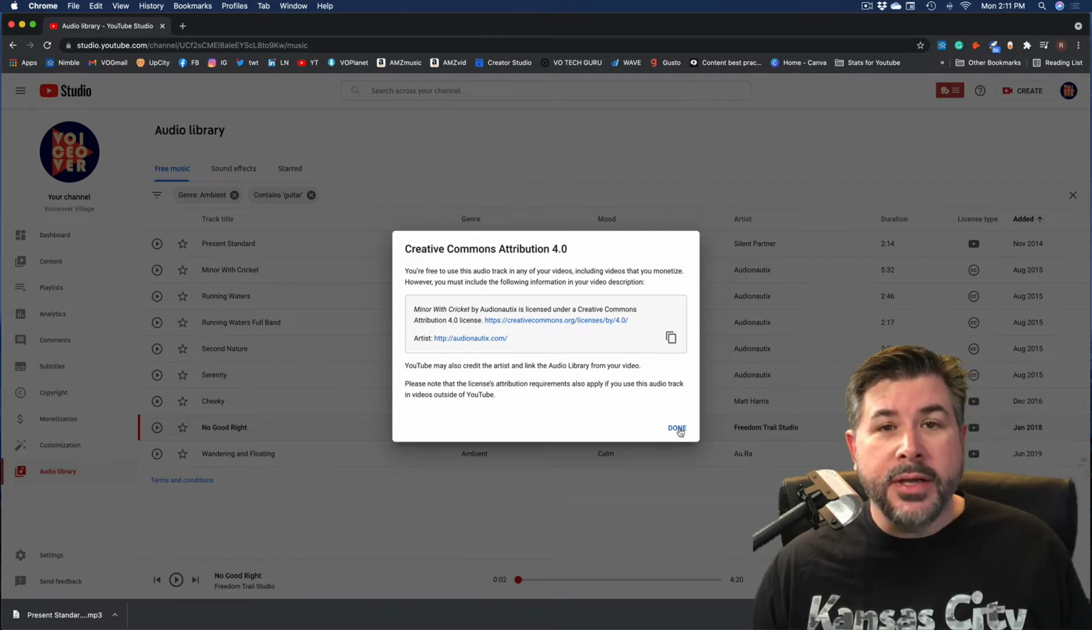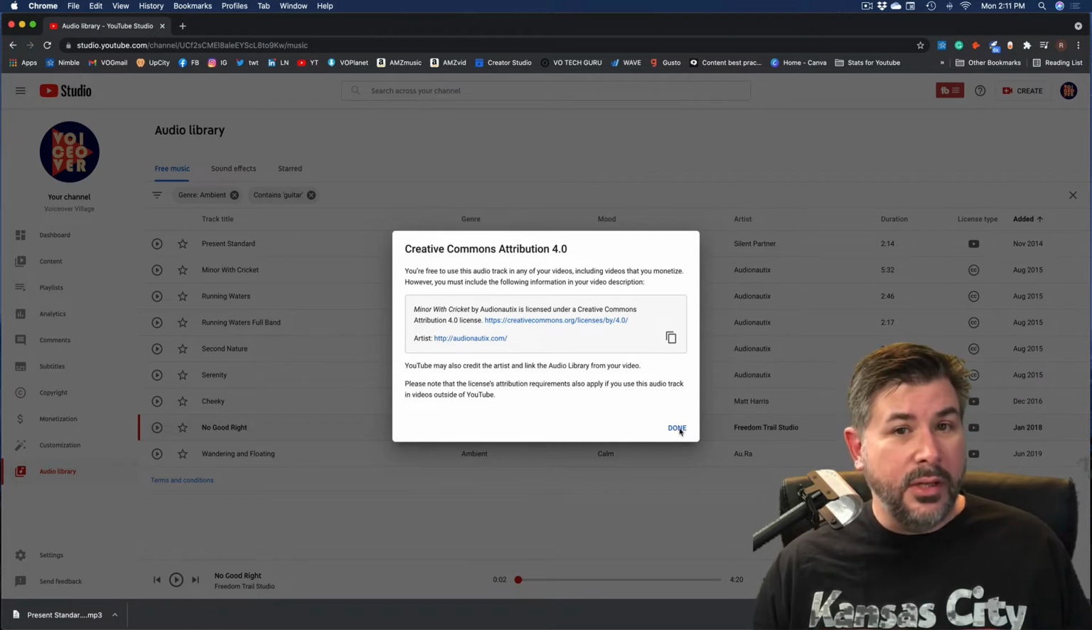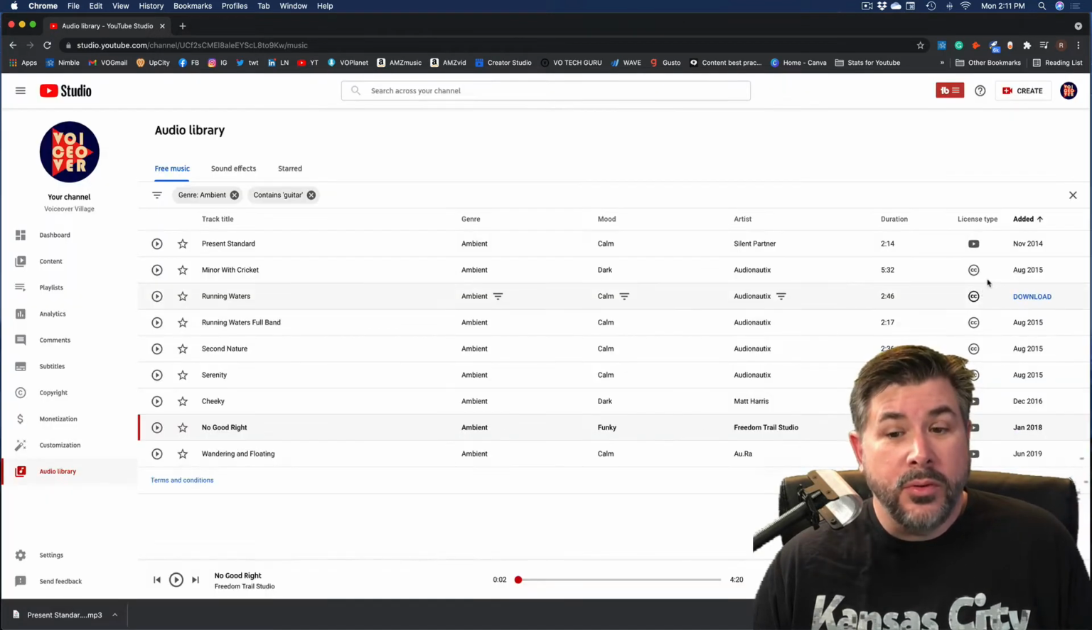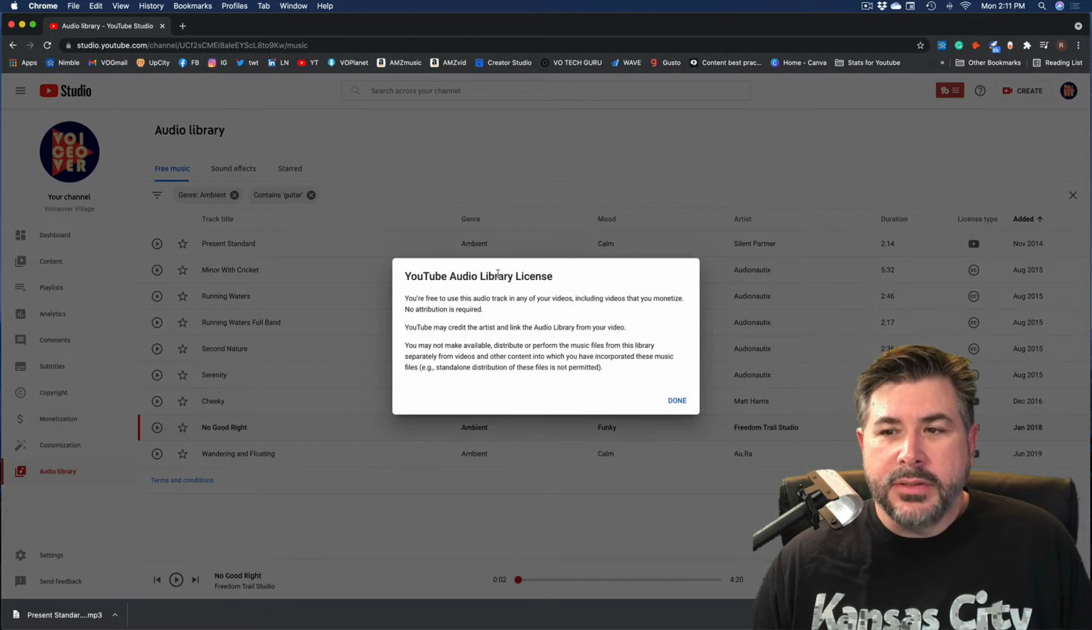You can still monetize your video. You can still promote it. You can use it. You don't have to pay royalty or copyright fees. Now with this license type, it just basically says you can use this.